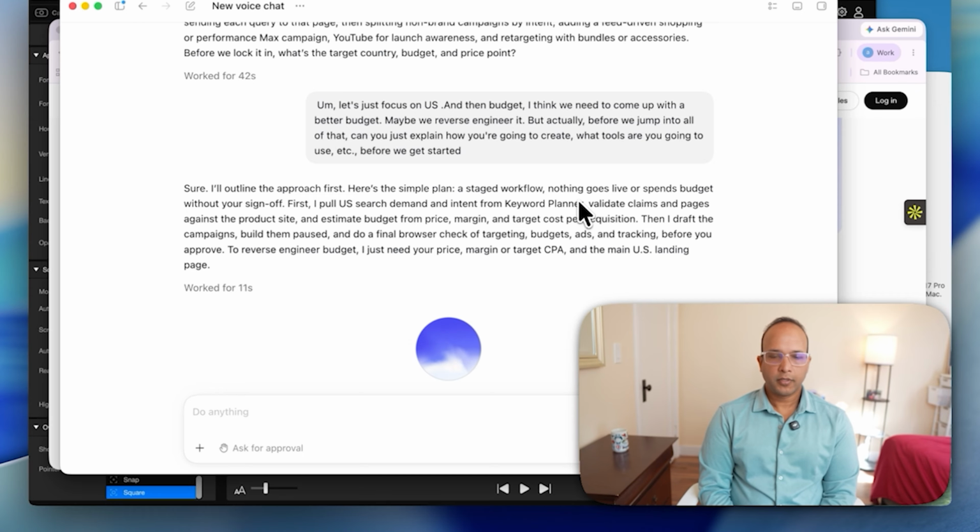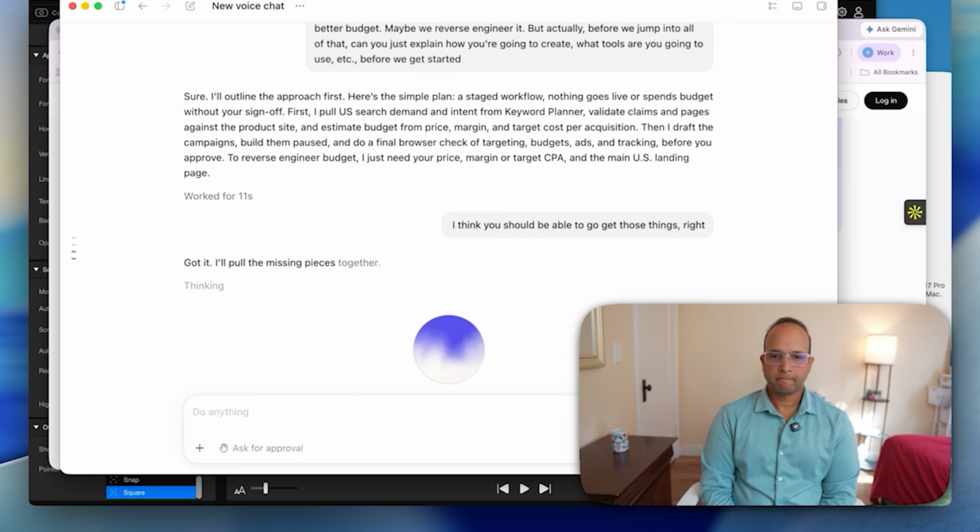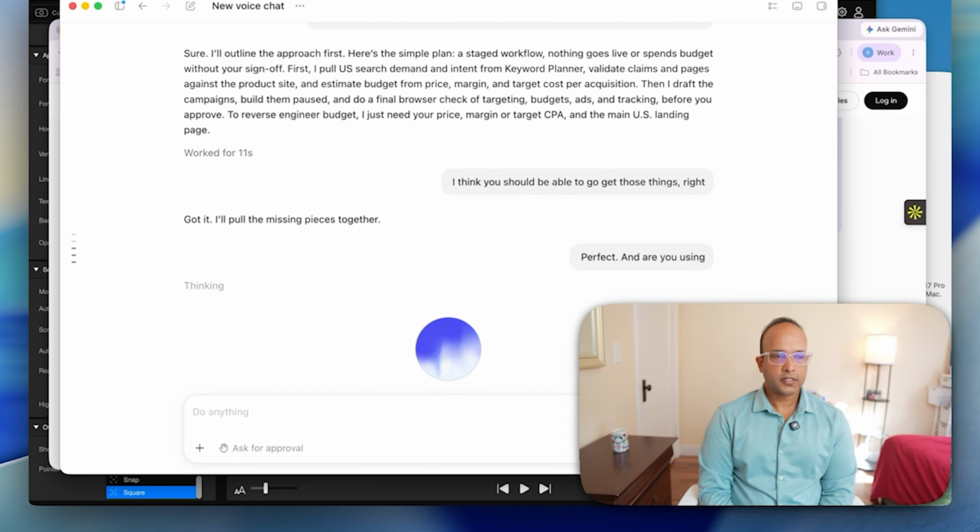I think you should be able to go get those things, right? I'll pull the missing pieces together. Perfect. What kind of plugins are you using for this?